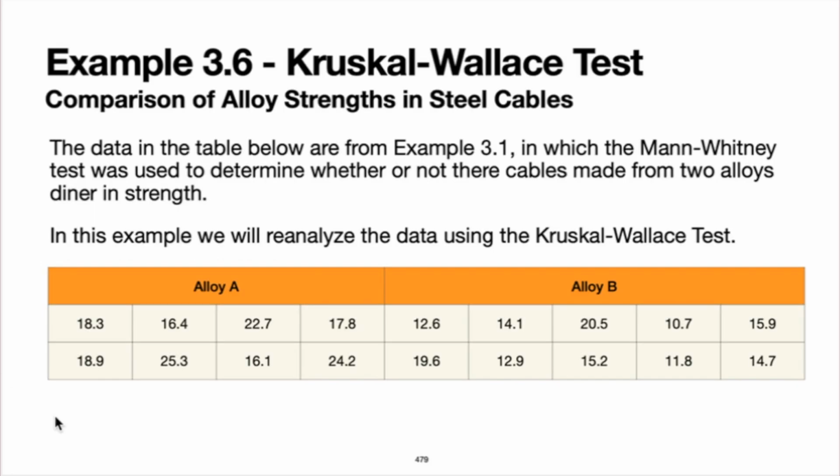So what we're going to do is go back to a previous example where we used the Mann-Whitney test. We're going to apply the Kruskal-Wallis test to that same situation because we can do that, right? The Kruskal-Wallis test is applicable for comparing the locations of 2 or more populations, and so we can certainly use it to compare the locations of 2 populations. And so that's what we're going to do, and then we're going to compare those results to what we got when we used, in this case, the approximate Mann-Whitney test.